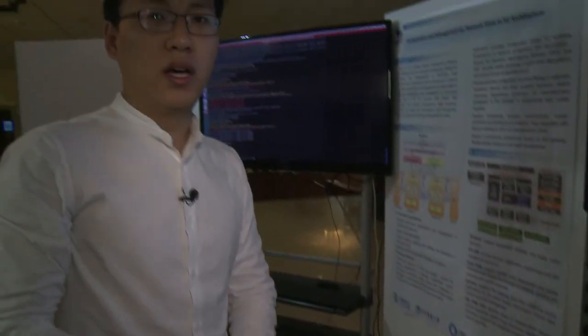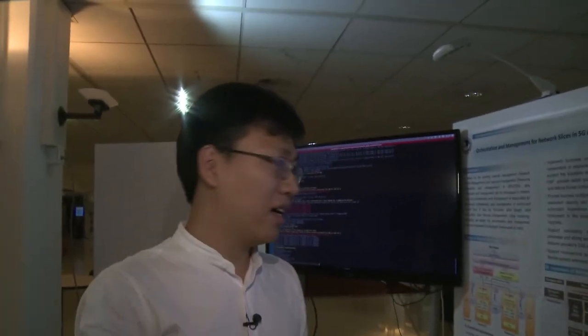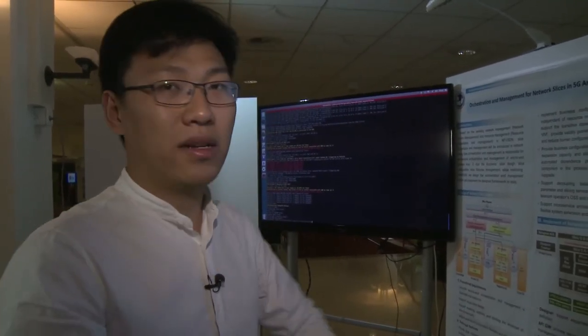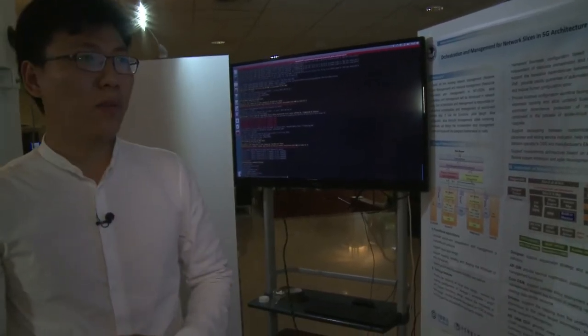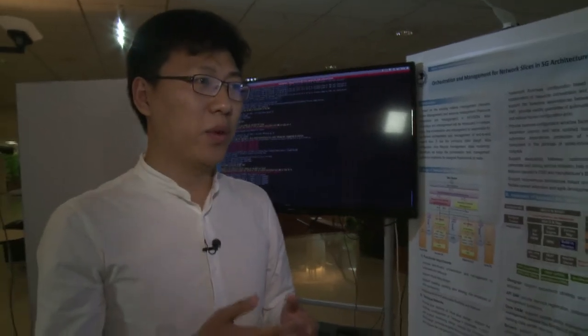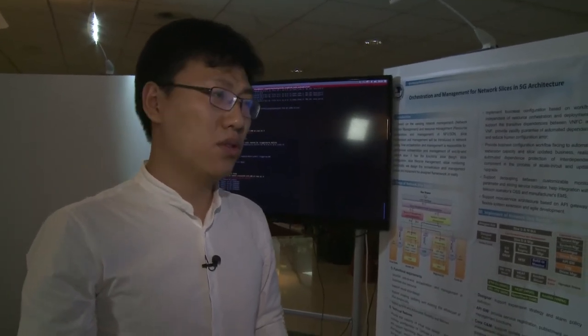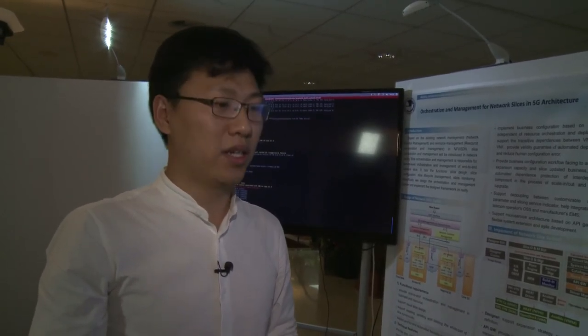So based on our slice management framework, the user equipment can connect to different services based on their requirement. Applying this slice management framework, the operators can reduce their CAPEX and OPEX greatly, and also users can improve their service quality.